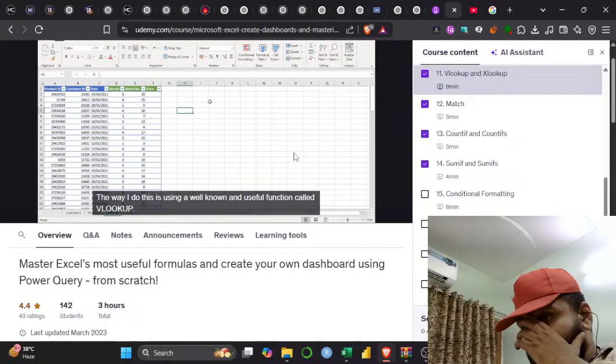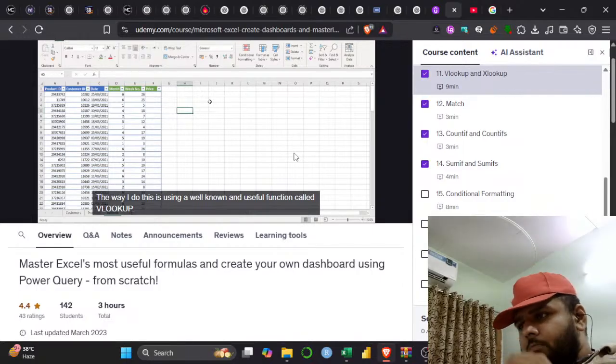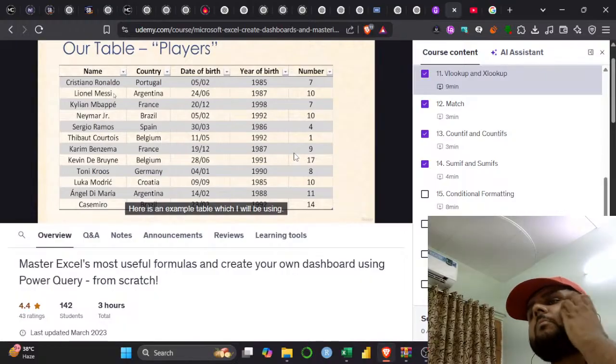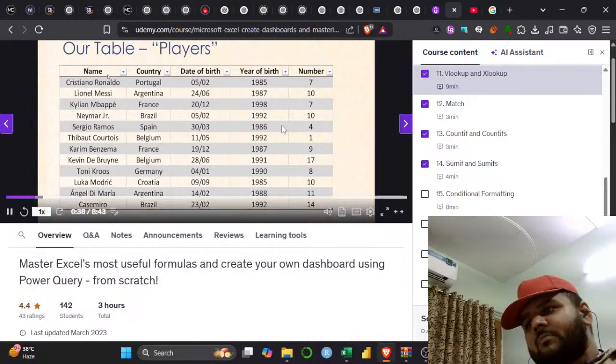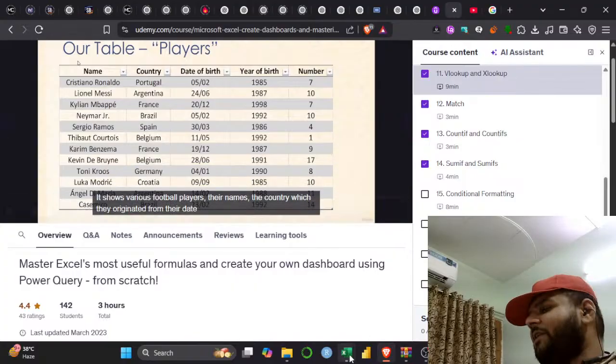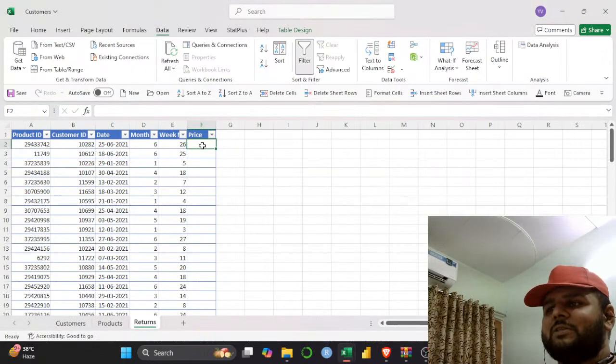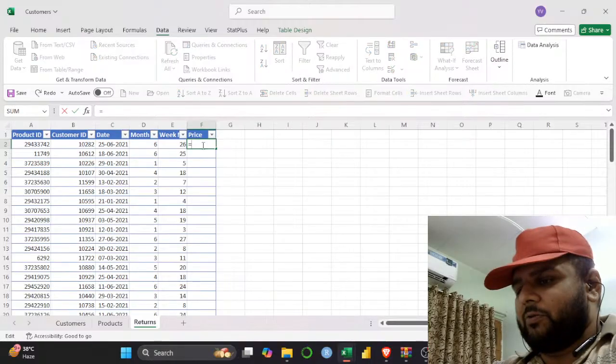The way I do this is using a well-known and useful function called VLOOKUP. Here is an example table which I will be using. Excel gives you a hint, right? So let's see if we can do this on our own.